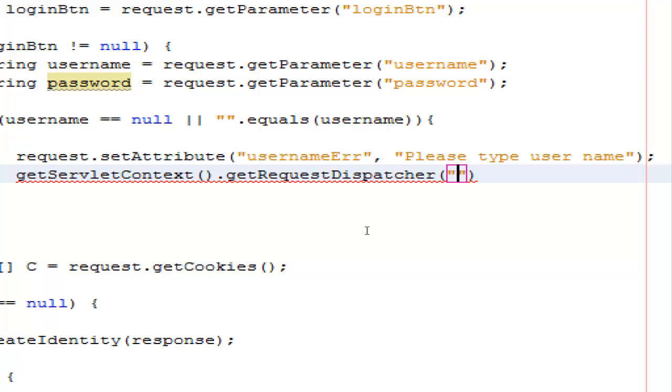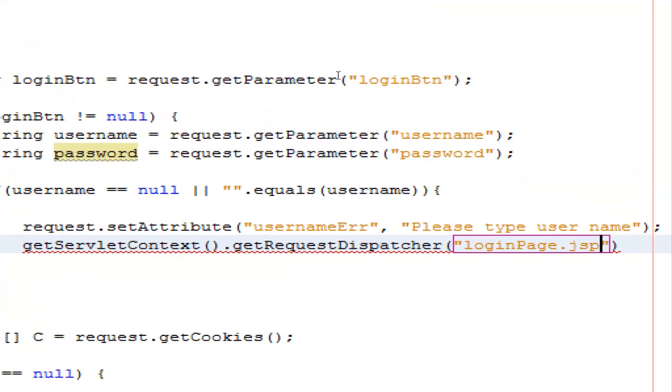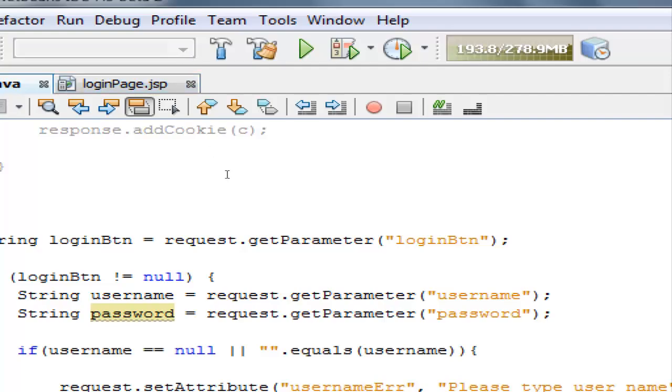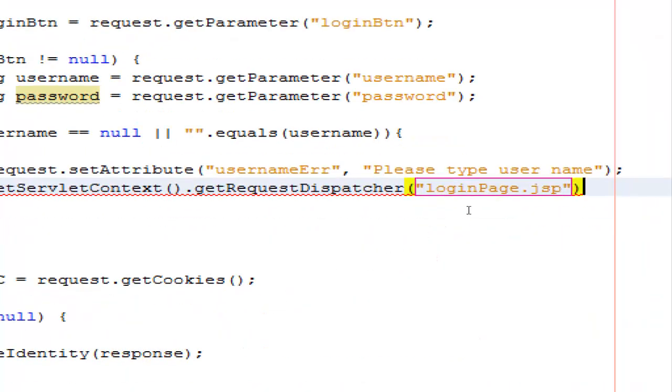So you are going to the server. You are asking, I want somebody to take this request. I have a message for that page. I want somebody to take that and give it to the JSP page. So what is the name of the JSP page? Login page.jsp. So this is the page, loginpage.jsp. So what you are saying now is you are telling the context, the environment, that I want to send a request back to the other side.